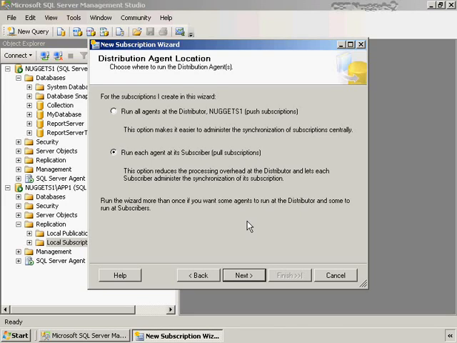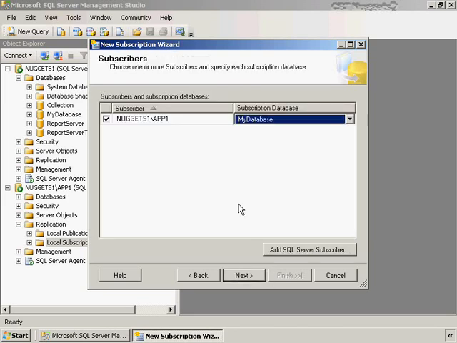It reduces processing overhead at the distributor, and it spreads the workload out across all the different subscribers. It also lets the subscribers administer synchronization, but it means that synchronization has to be administered at each subscriber. So it does make it a little bit more difficult to centrally manage everything. I'm going to just run a pull subscription here.